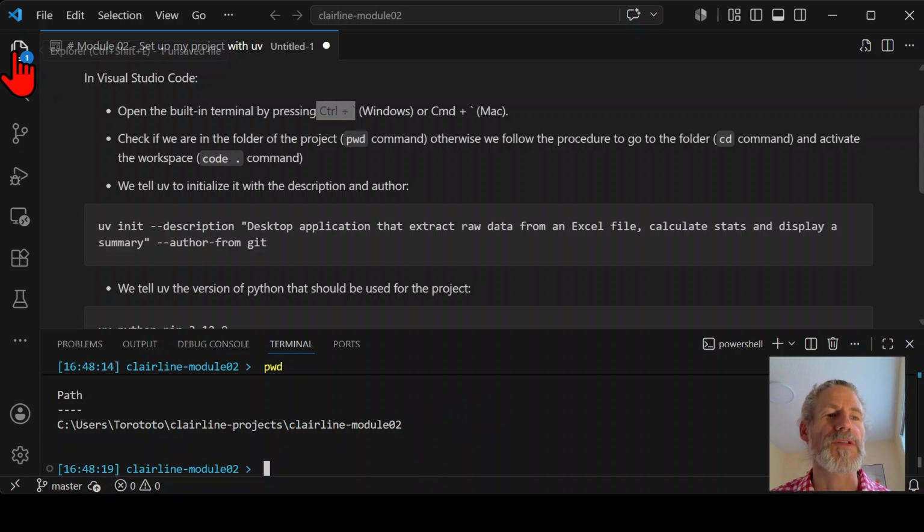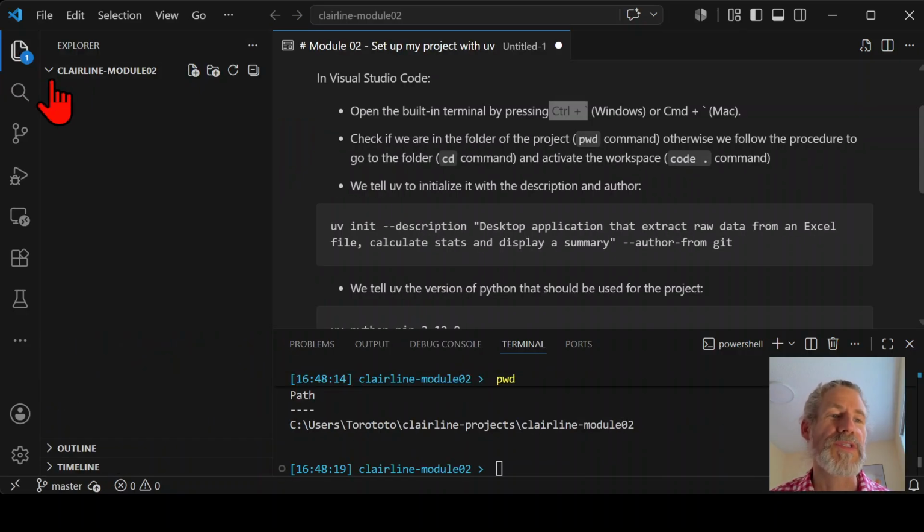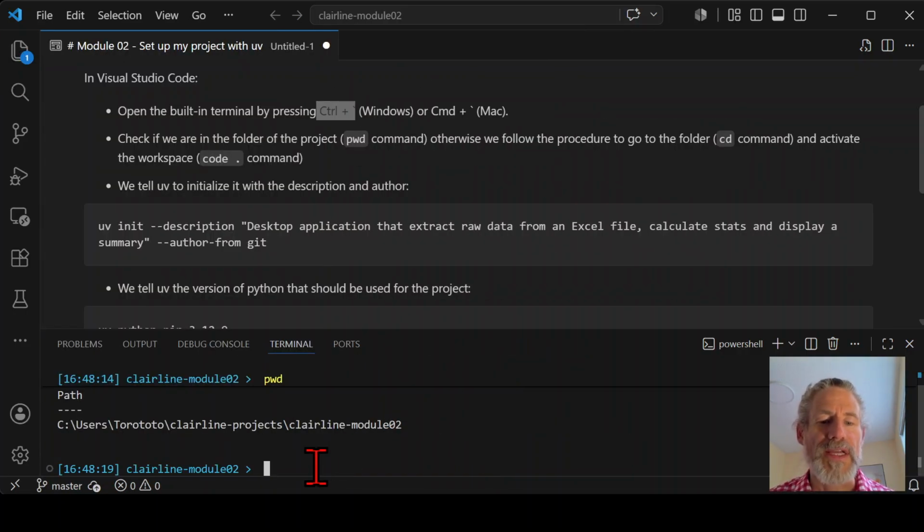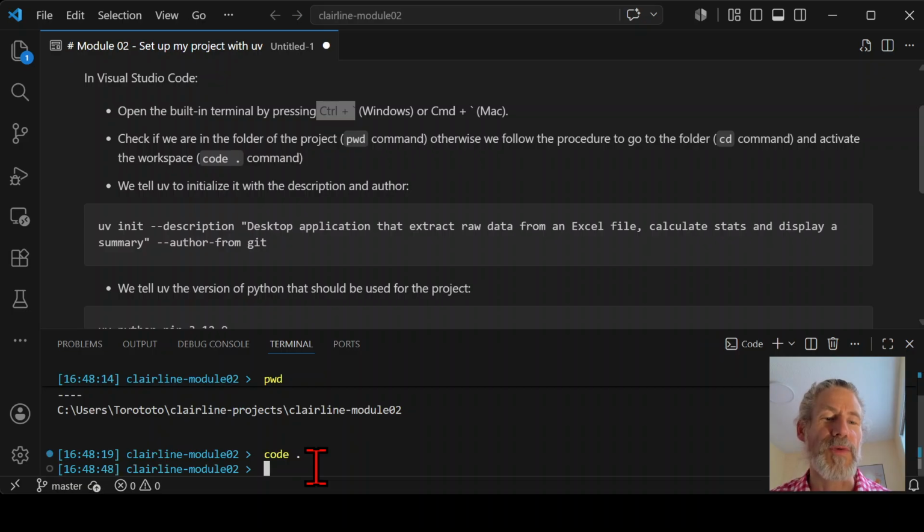So for this, we can go to the Explorer. We see we have only a ClearLine module 02, which is an empty project right now. We can also do code dot to reactivate the workspace, but here it's not necessary.